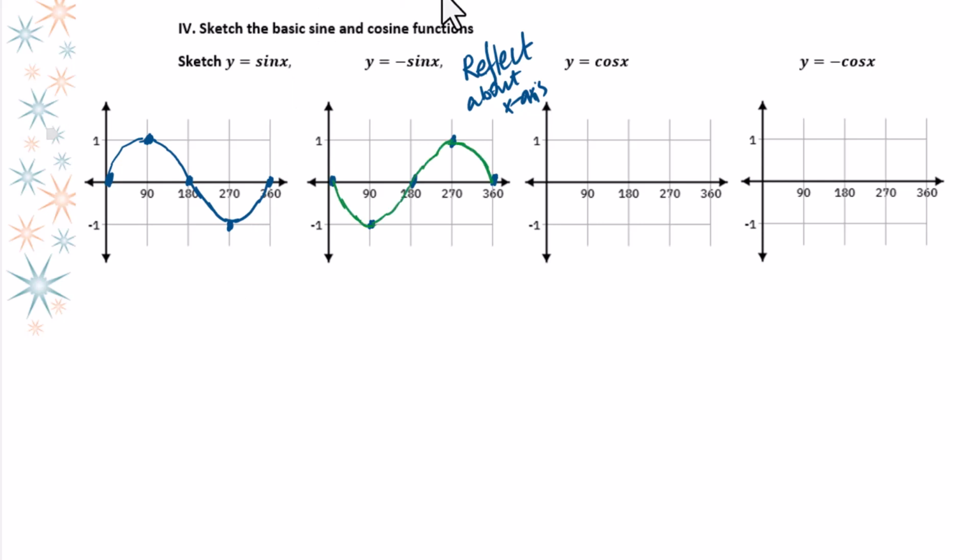For y equals cosine x, start with the maximum point: 0, 1; 90, 0; 180, negative 1; 270, 0; 360, 1. Y equals negative cosine x. We will make y equals cosine x reflect across the x-axis. This will be the graph.